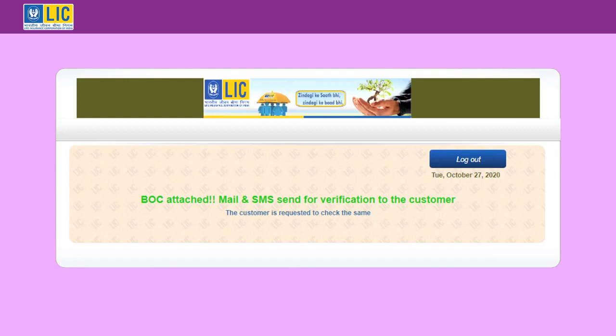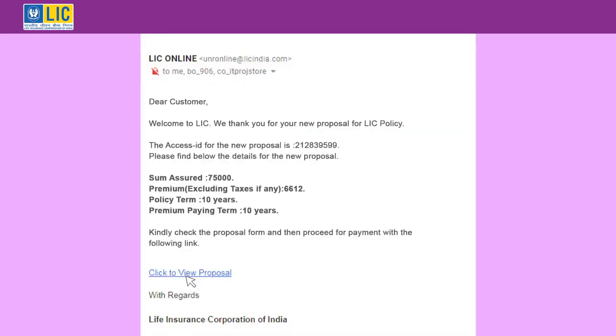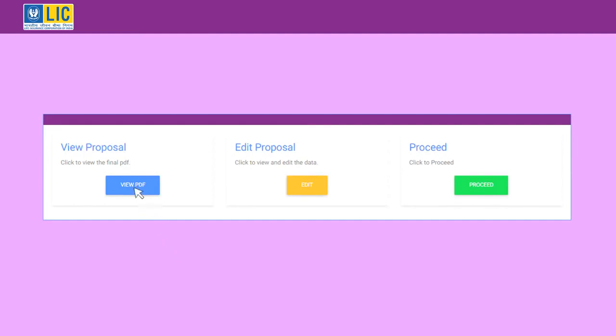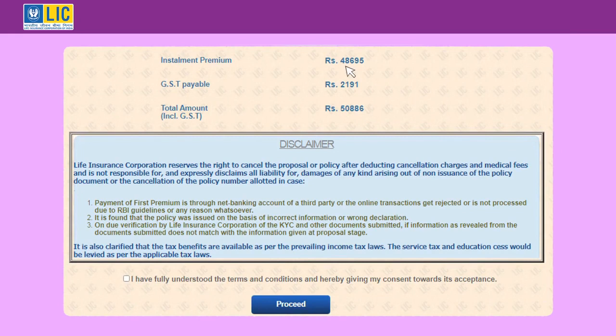Once the BOC is attached correctly, a mail is sent to the customer with a link to validate the proposal. This is how the customer will receive the link for verification and validation of the proposal form. Now, click on the link. Click to view proposal. On clicking the link, they get an option to view and edit the proposal. If the data is correct, customers need to click on Proceed to go to the next screen. Here, the premium is displayed along with the name of the customer, plan and term, premium paying term and mode. Once the customer agrees by ticking the consent box and clicks on Proceed, the proposal gets validated.